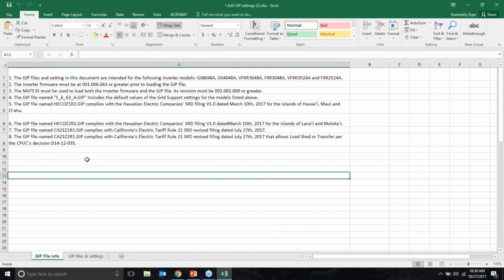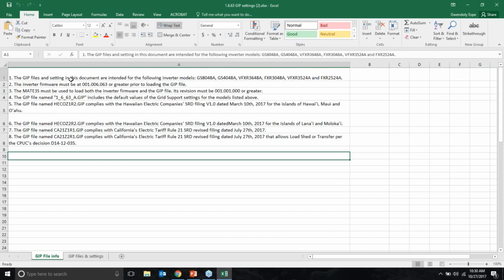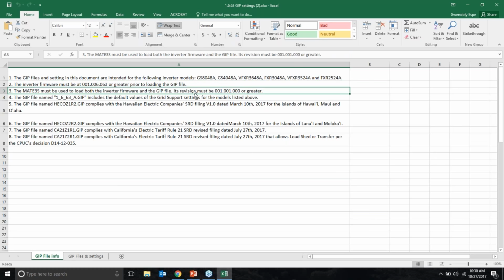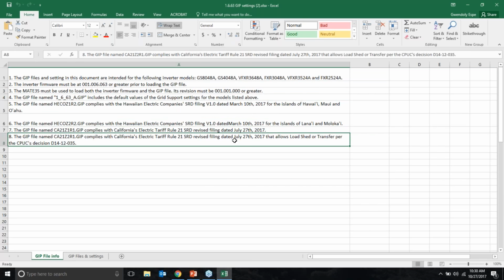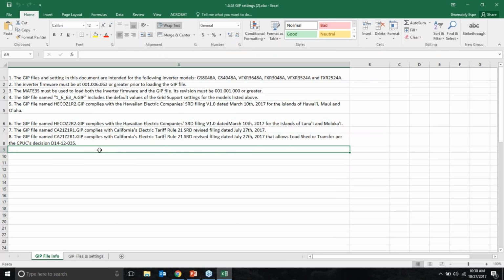This is the first tab. It describes things like the MATE3S must be used and what models it is applicable for. This is the default settings, and it has a little more information on what the files are actually called and what relates to what islands or what region. Here we have all of our profiles. If more profiles come up with other states, this will get updated with those profiles as well.